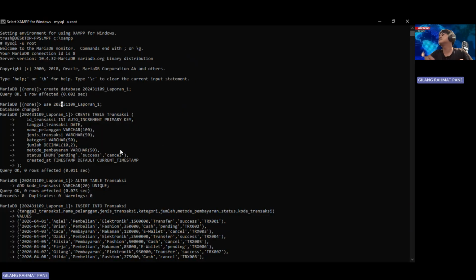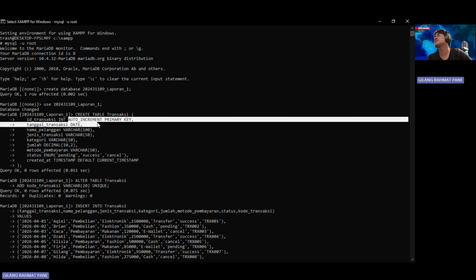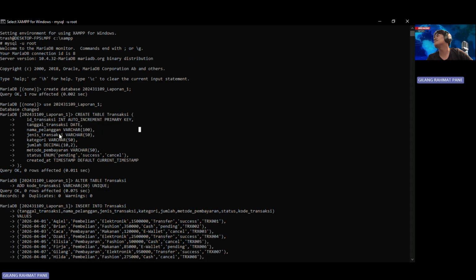Okay, let's just start. First step is we need to create the database with our student number, and then we use the database that we created before. Then we create the table transaksi like Mr. Fadli told us, which contains ID transaksi, which is int or integer, auto increment, and primary key. And then tanggal transaksi is using date.